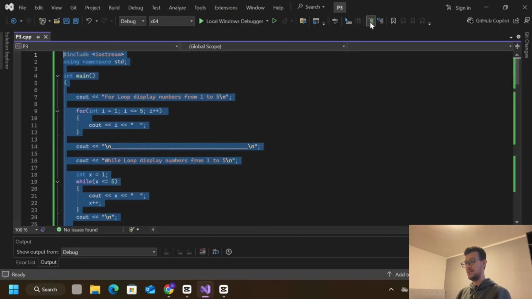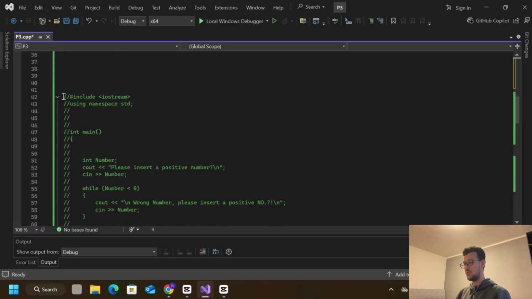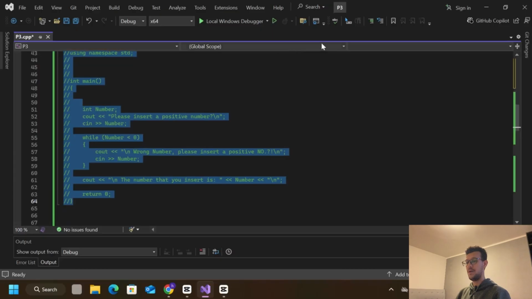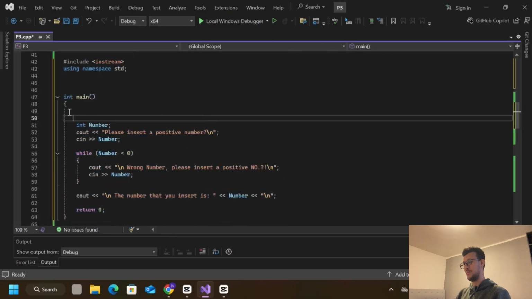Let's first comment out this code. Come down here and uncomment this code to know how we can use the while loop in a proper way. Uncomment this code. Perfect. What we have in this code: we have the integer main function, and we define an integer data type. We declare a variable called number. Cout, please insert a positive number, cin number.